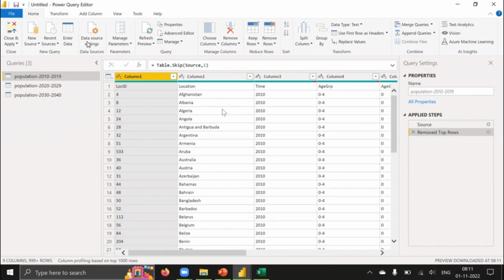Now the next step is to somehow shift the first row here, right? The first row of information is right now nothing but the column headers. So loc id should be the column header, location should be the column header, but right now the column headers are column 1, column 2, column 3, column 4, and so on. Now how can we shift the first row of data, how can we move this to be the column headers or names of the columns?